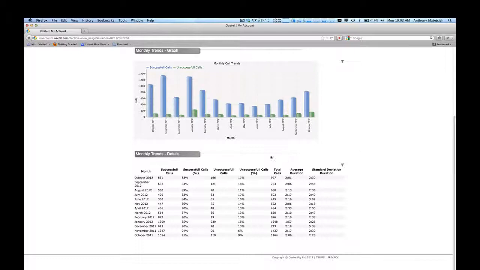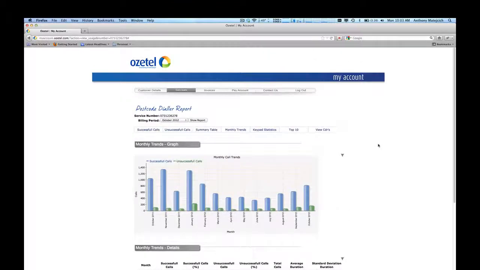And then we have some monthly trends as well, which again is by month, giving some information on the total of calls, successful and unsuccessful, and then other information such as average duration of the call and a standard deviation duration, if you like, which gives a more pinpoint, accurate information on the duration of the calls. So there are a couple of other sections.